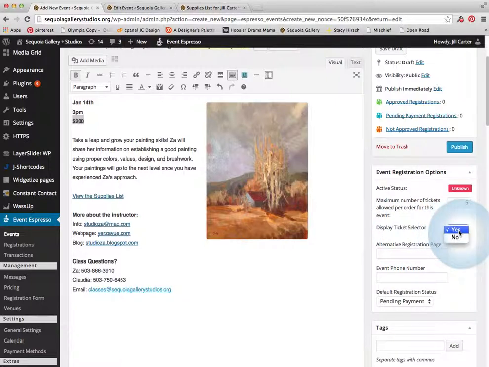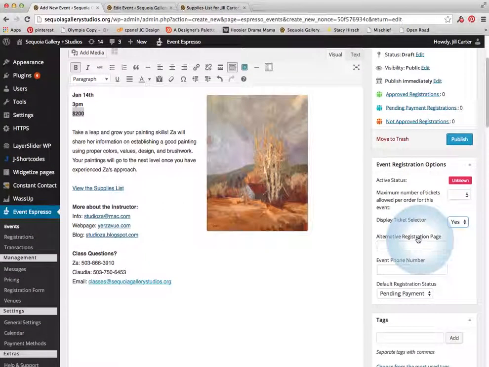Display ticket selector. If you are having people register, then you want to have this yes. But if it's, for instance, the Meet and Mingle or some of those other classes that you're not having them register, then you would want to select that to no. But this is a class we want to register for, so we'll say yes.